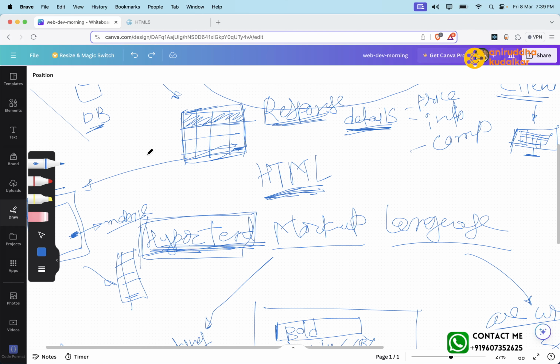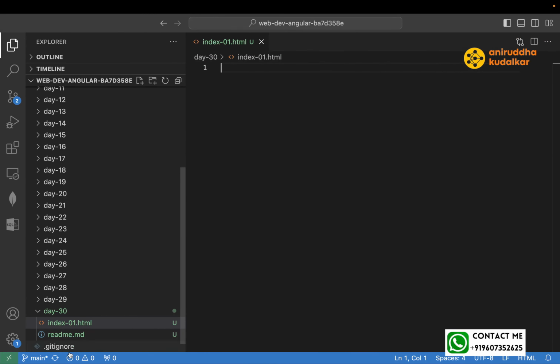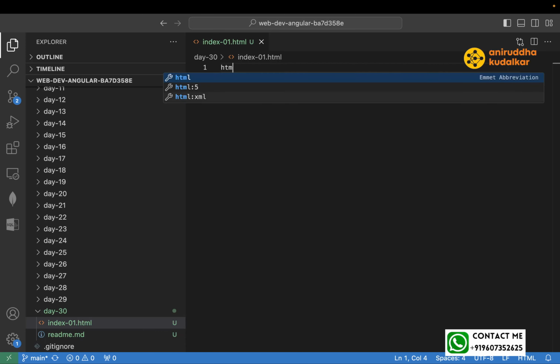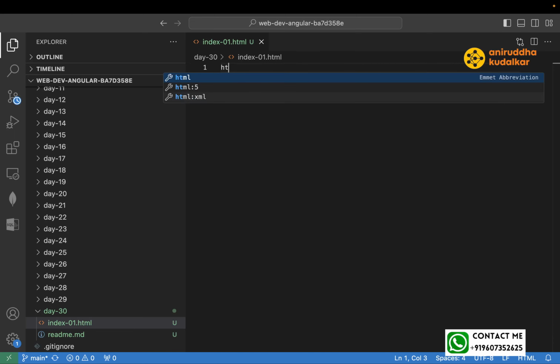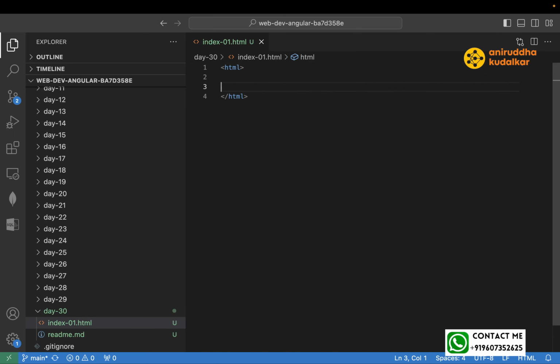So this is about the HTML. So let's create the basic HTML. I have created index01.html. Write the HTML tag. Can you see? The editor will help you. Just write the tag HTML. Select this first one, HTML. HTML has its head. And HTML has the body.